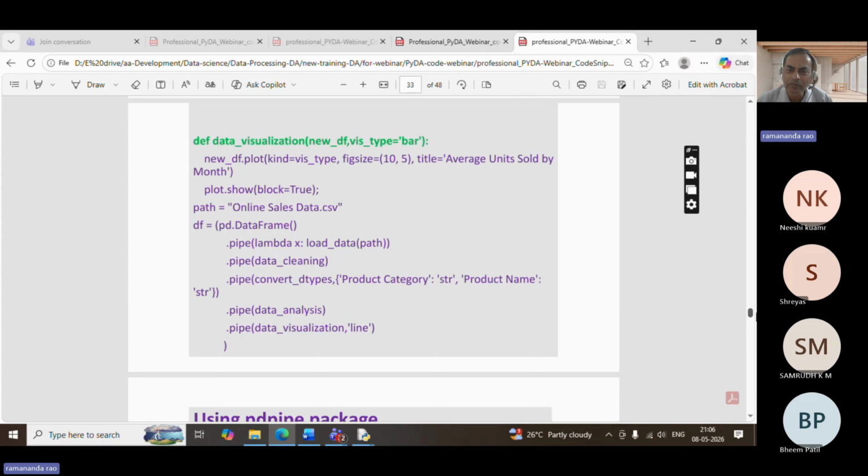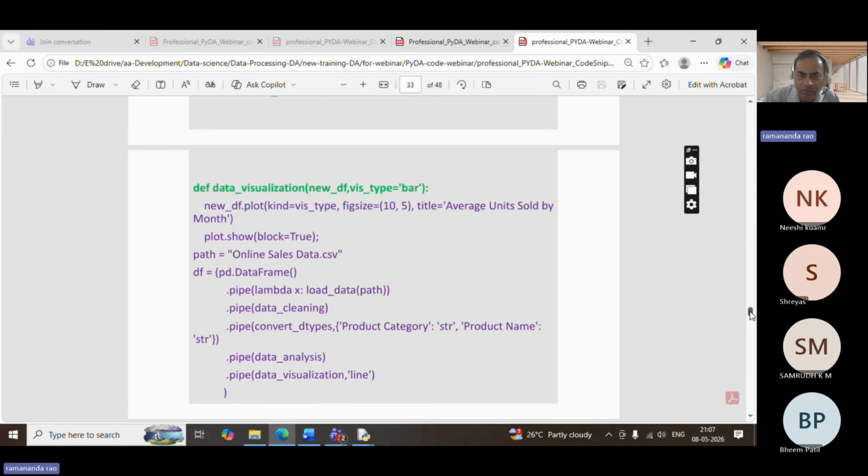You have to set some values. Okay, average units sold, and you want figure size 10, 5. See, 10 rows, 5 columns. So you can just check the outputs and okay. So this is how you do analysis of data.